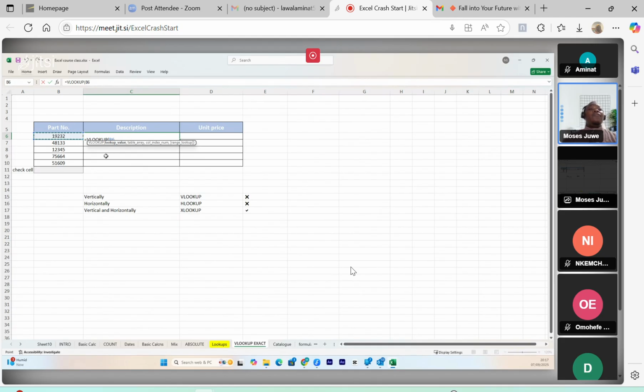So VLOOKUP says lookup value. Lookup value is that value I'm looking for. Then what is the table or array? The table or array is the table you are looking for that number from. Don't forget, the table you are looking for that number from. If my table is a different table, I'm just going to look for the number there. So I'm going to look for that table now.